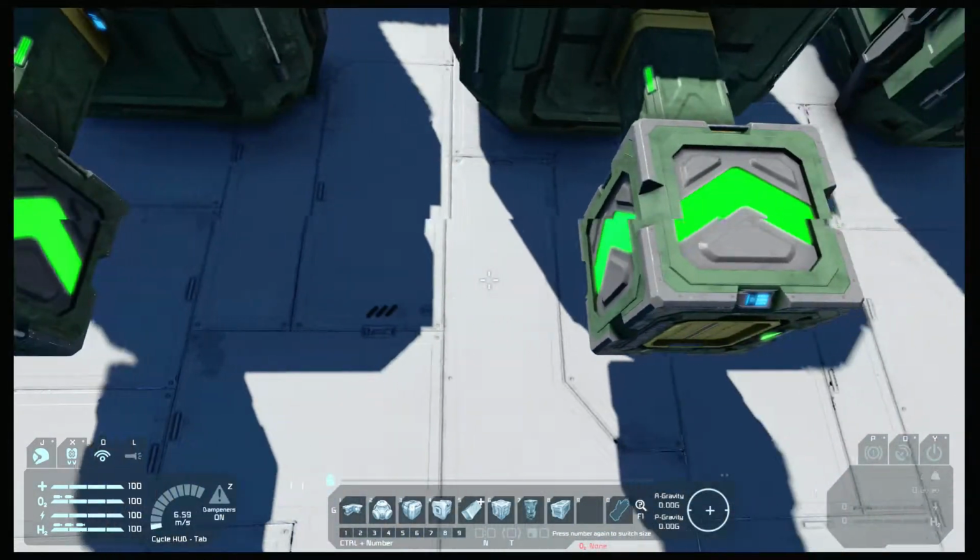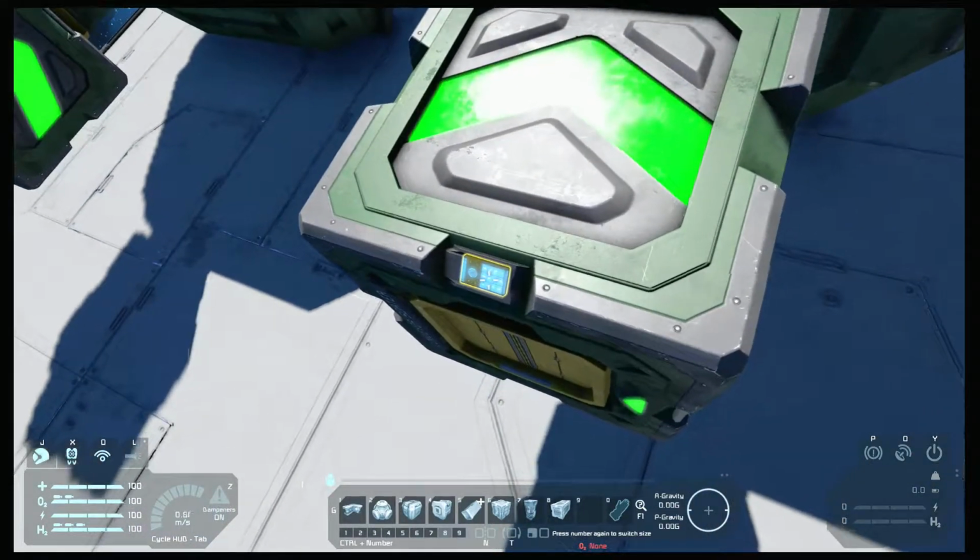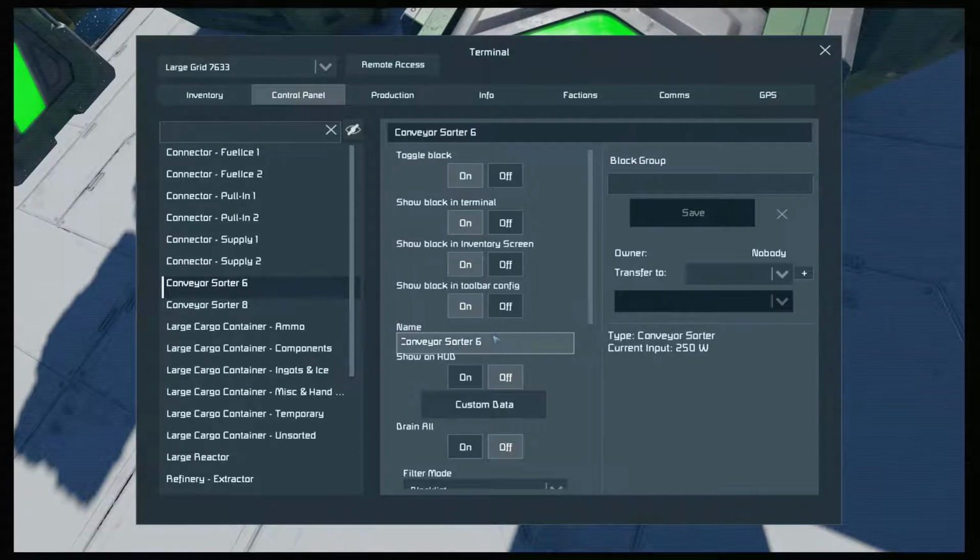Next one. This one is sorter number 5, which is for our components. So, components. Did I spell it right? That would be no. Components.